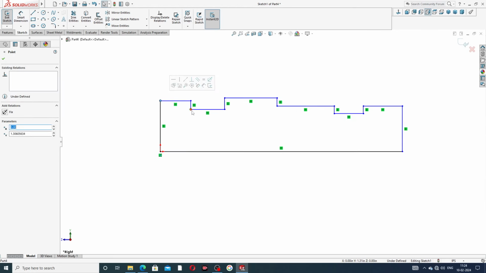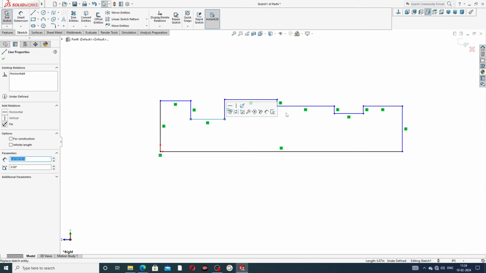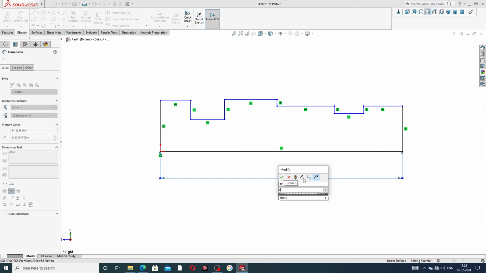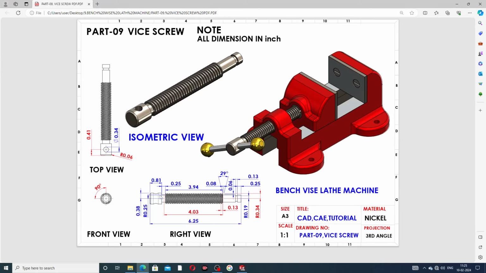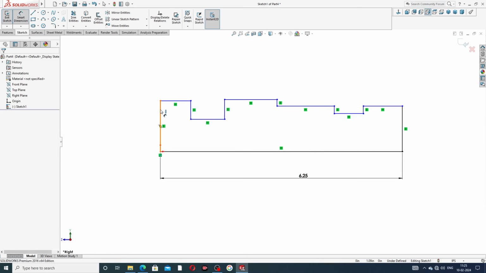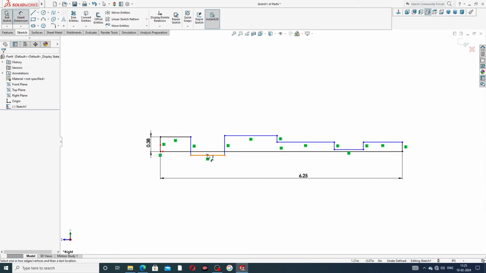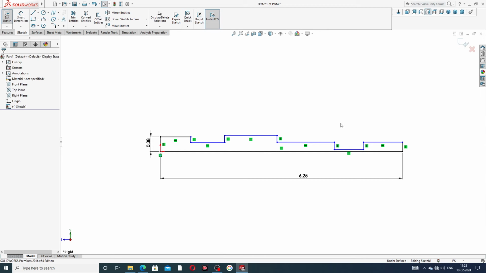Okay, and this value is defined here. At first select the full distance, which is 6.25 inch, perfect. This one is 0.38 inch and 0.81 inch. This length is 0.38 inch. Then drag this here. Okay, this is a perfect drawing.